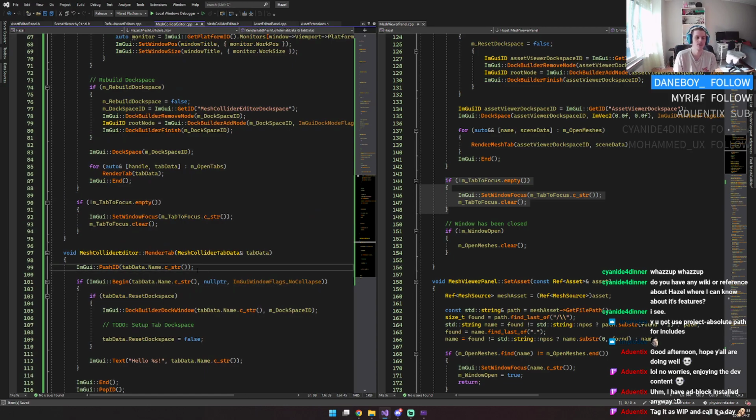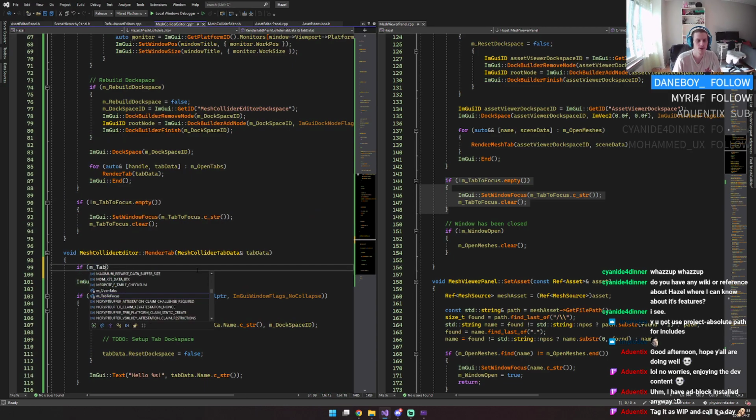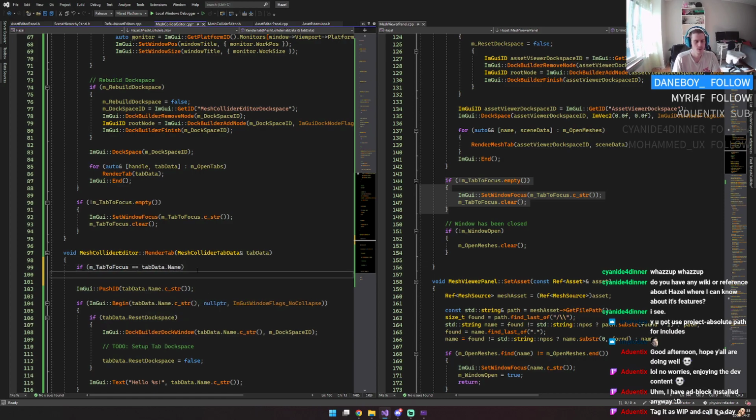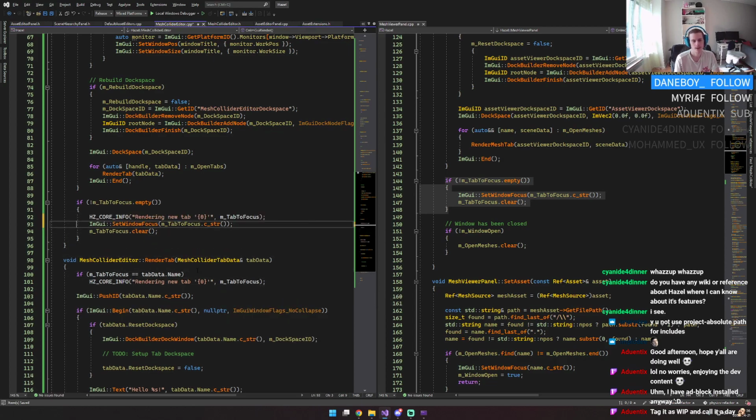Well, actually, let's do this real quick. If tab to focus is equal to tab data dot name, let's print rendering new tab, and let's new tab show the name, then in here we do focusing.